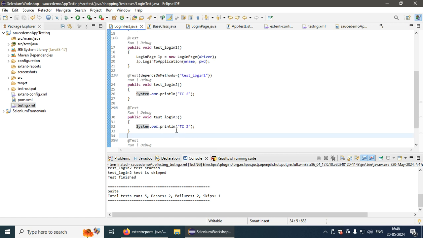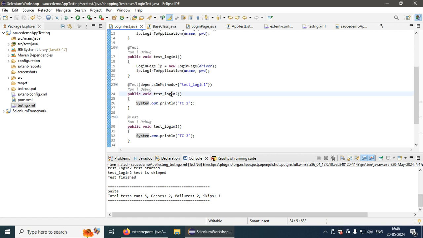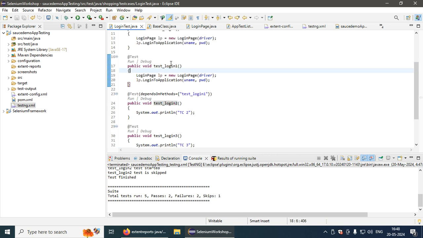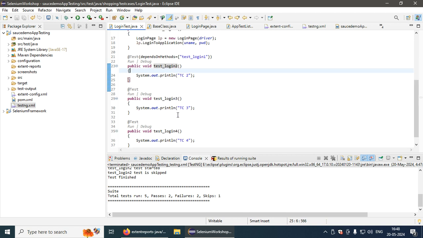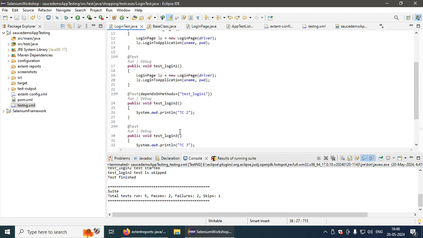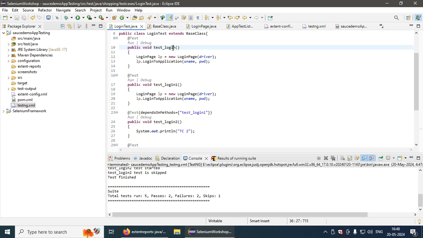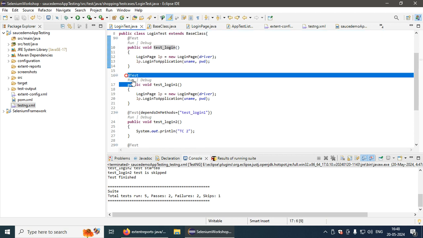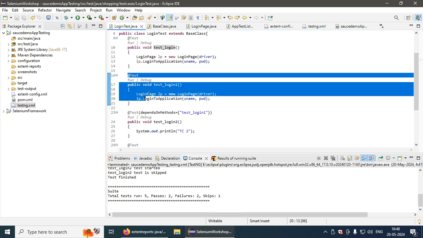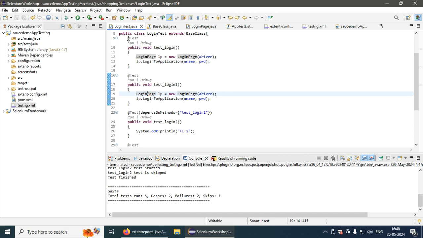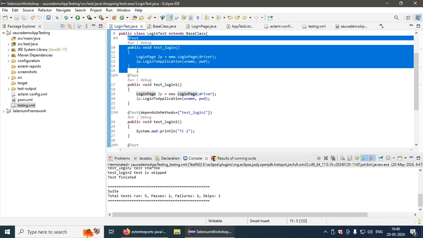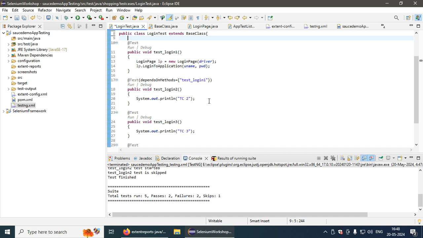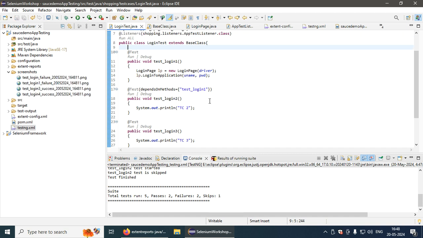So 1 2 3 4 5, okay, 1 2 3 4, okay. So these test cases are executed. You can see here these are the executed test cases. Okay, my bad, I think I made a mistake. Let me remove one, and therefore basically it was 4 test cases. Anyways, I will execute one more time.